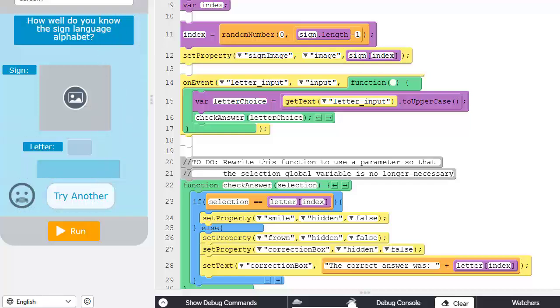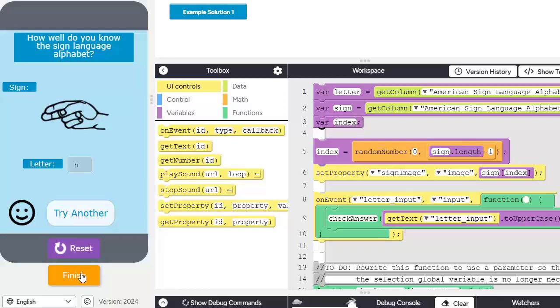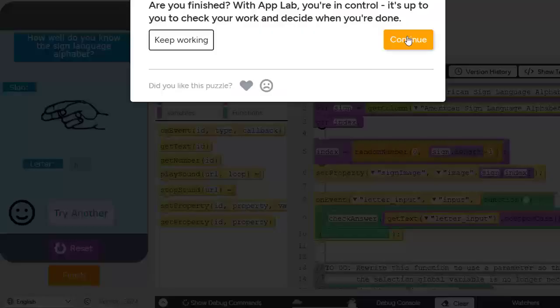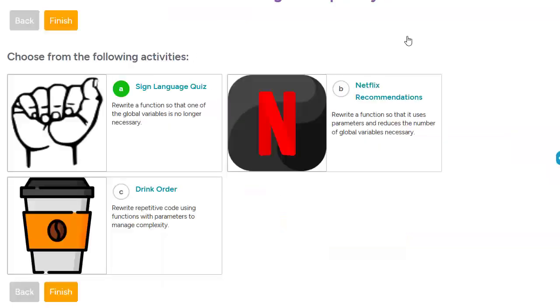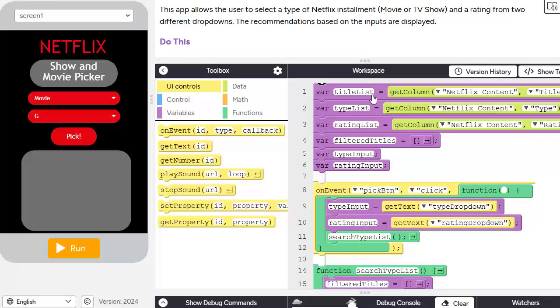So we're going to go back to where we were at, finish, continue. Now there should be a question. Oh, we still got the Netflix one and the drink order one. Netflix show and movie picker. Run.